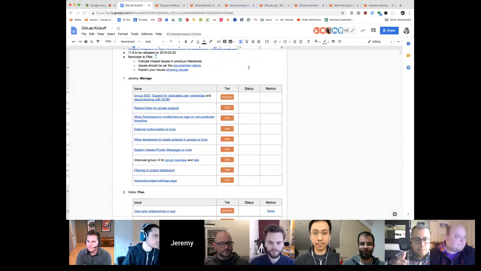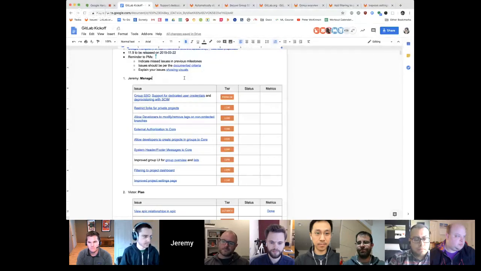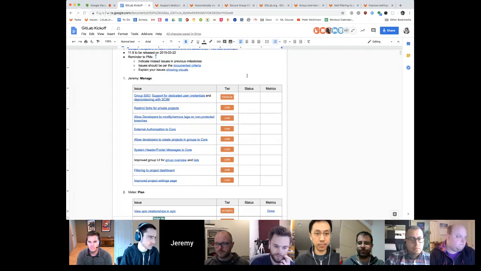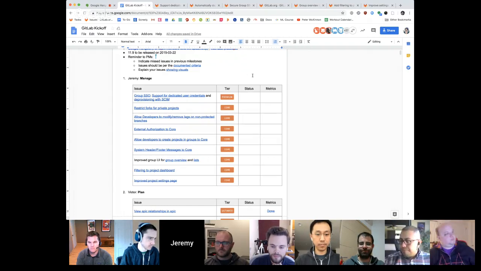So the first item that I'm excited to talk about is group SSO. In 11.8, we're shipping the ability to enforce SSO for groups on GitLab.com and in top-level groups. We're iterating on this a little bit further in 11.9 by allowing users to actually dedicate user credentials to these groups. So instead of having a shared account for users to utilize when managing resources in these groups, you'll actually be able to not only enforce SSO for these groups using a SAML-based identity provider, but you'll also be able to actually force users to use a dedicated user account and email address for your enterprise use.